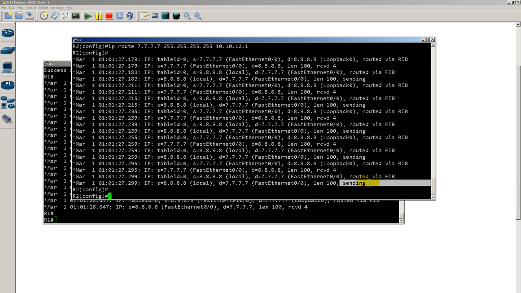Okay, any questions about what we've seen so far? So these debug commands, they help you out a lot. That debug IP packet, pretty good command.